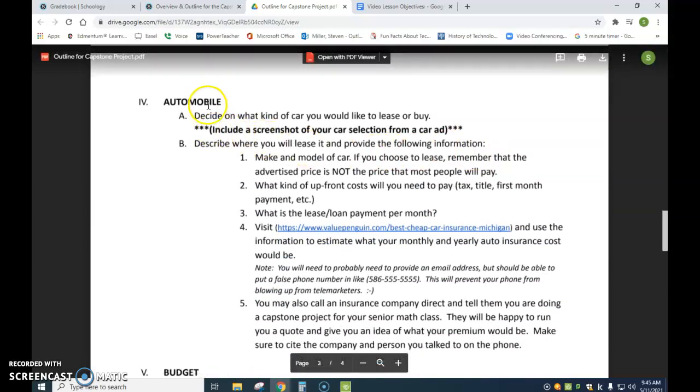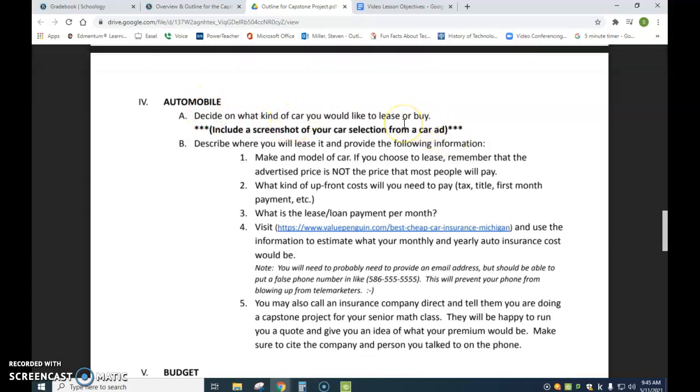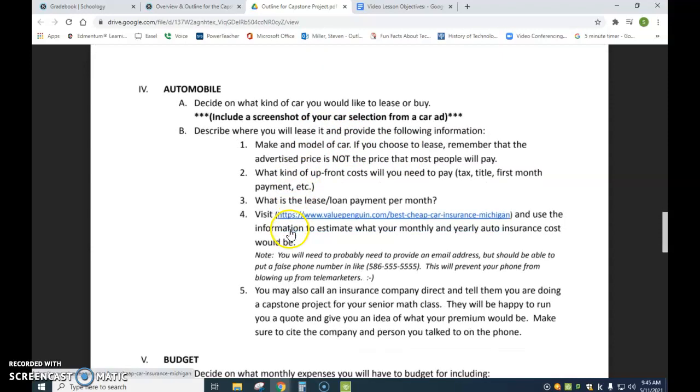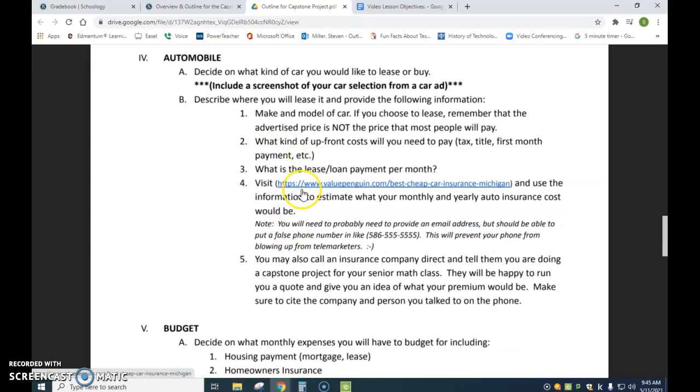The fourth part is going to be about your car. So obviously we're going to assume you're going to lease or buy a car. We're going to find something from a car ad online. We're going to have you find something. And then you're going to describe where you will lease it or whether you're going to buy it, and provide the following information. So make and model and all the other specifics.